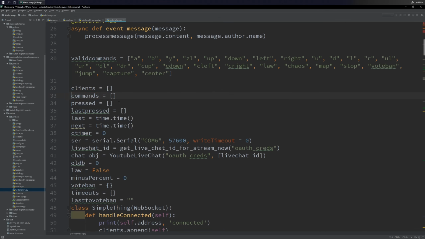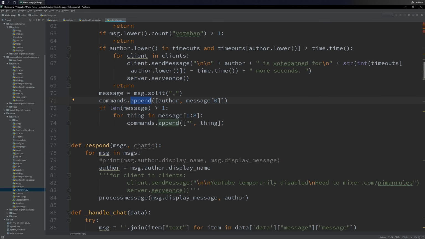So then we've got this commands list, and we append a list to it, which I guess could be a tuple, but whatever. That consists of the author and their first command. If they have more than one command, then for thing in messages 1 to 8, so we can support about 8 commands, we append that to commands without the author. The author field is blank, so on the display it shows the author once and then all the remaining commands. Maybe that logic shouldn't be here, but it kind of works.